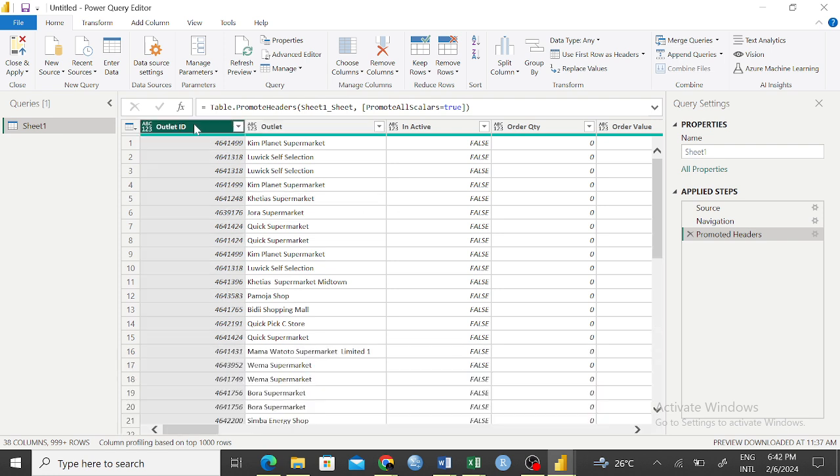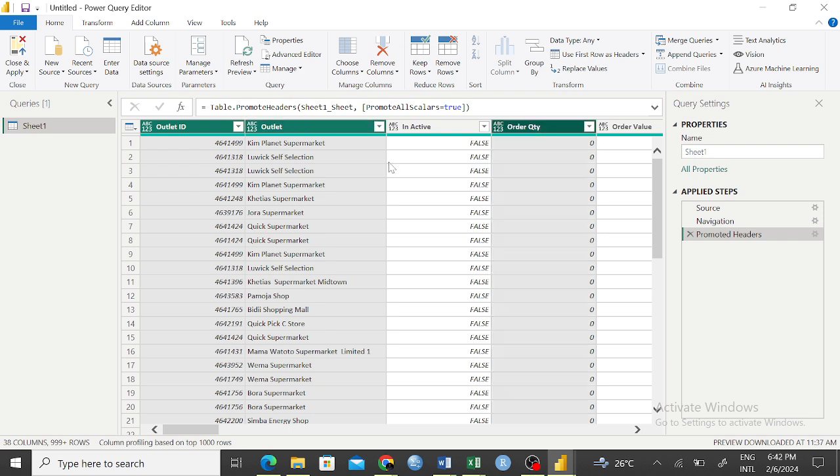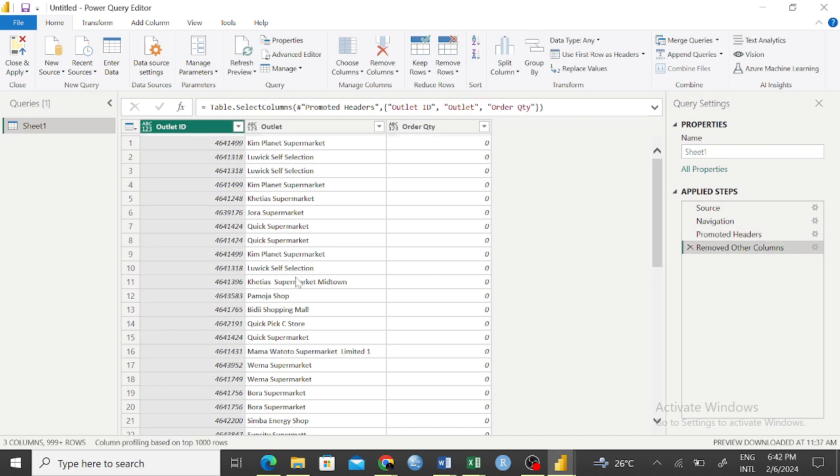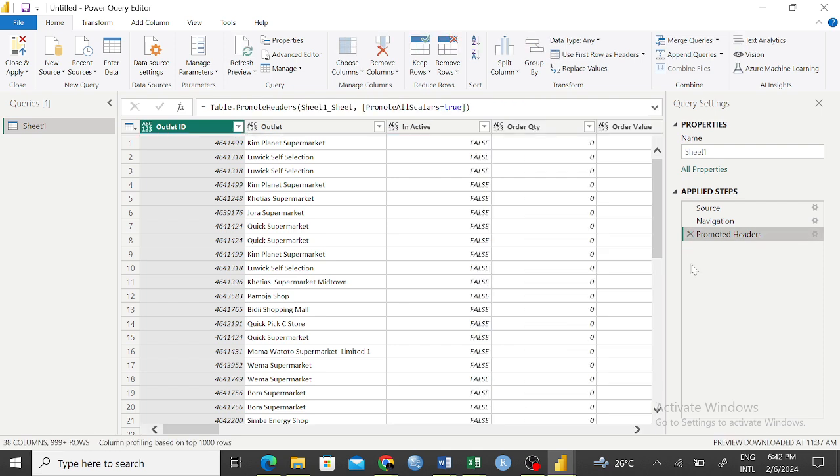So maybe I wanted to keep two columns. I wanted to keep that one and keep this. So if I come here and right click and say remove other columns, then I'll be remaining with the three. But for me to undo this step, I can just go to where I applied the steps and then click X so that it goes away.